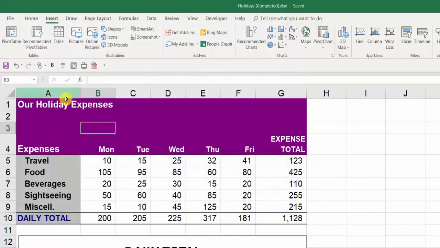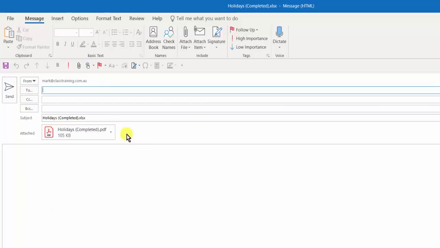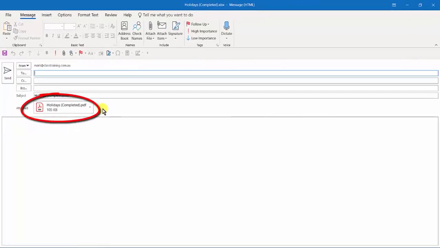Hit the escape key to come out. If I need to email this as a PDF, this is an Excel file at the moment, or a Word document, doesn't matter. You click that last button, email as a PDF. And then bang, almost in the blink of an eye, there's a brand new email, even though Outlook might not have been running. There's a brand new email with my PDF attached as a document to the email, and I can send that off and away I go.